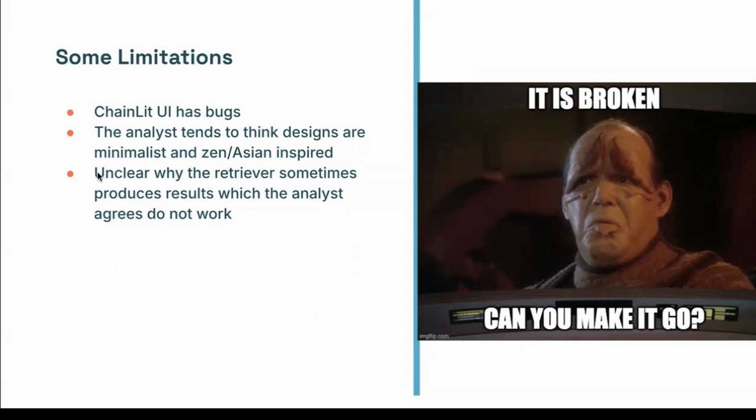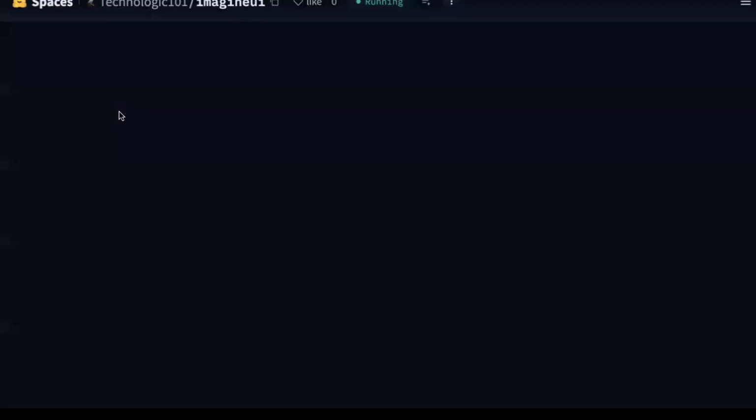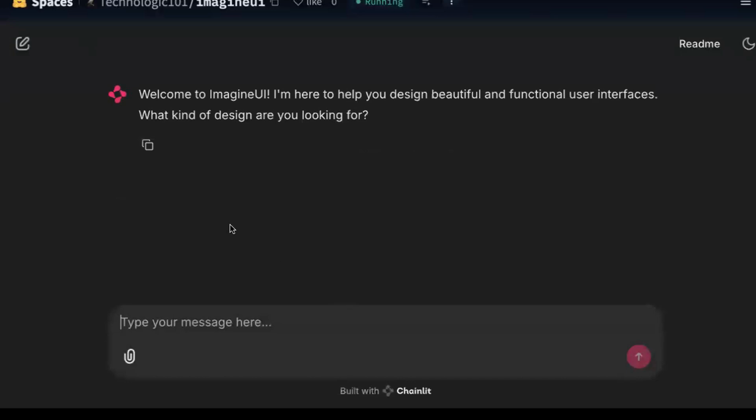It's also unclear why sometimes the retriever produces results that don't seem to match, and the designer will agree, this doesn't really match what you're looking for, but let's discuss how, and we can still learn out of that. So with that in mind, let's check it out.